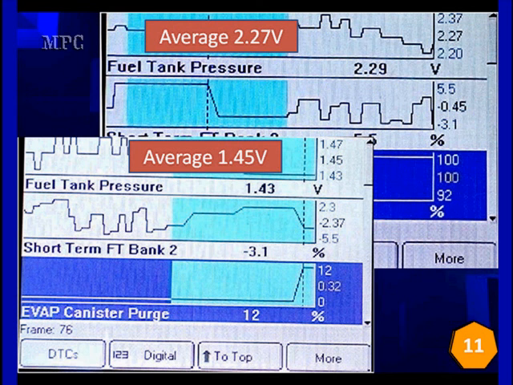Now it's simply a matter of disconnecting the vent. If it drops back to normal with canister purge running, we have a bad vent. If it still stays high, we can disconnect the canister. If it drops down, there's probably liquid in the canister.